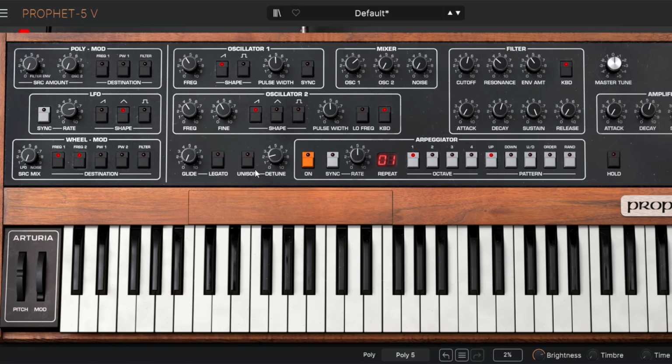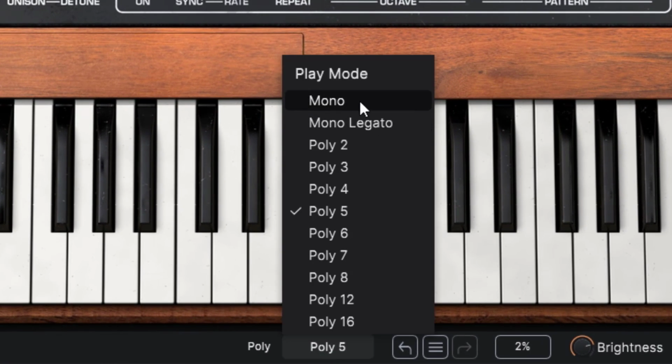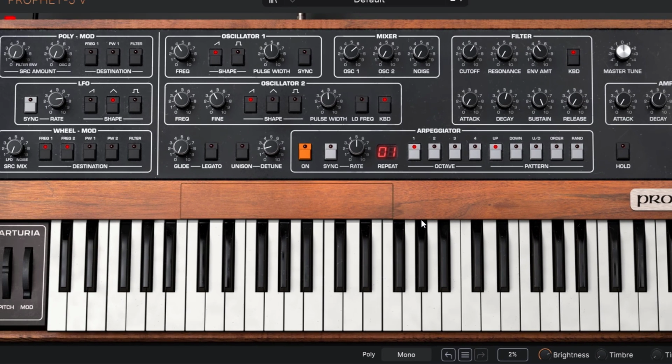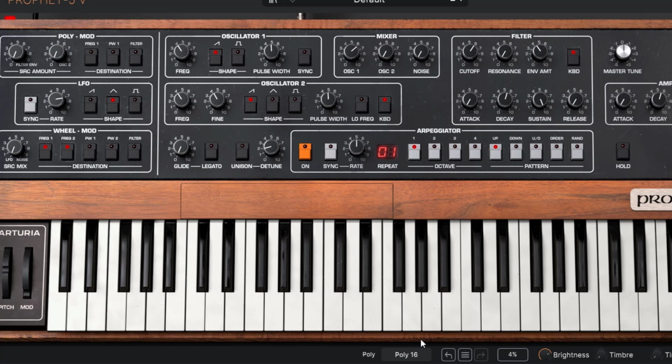I'm going to close this, and back to a default patch, when we are not in unison, you have the poly, which is going to be the play modes. You can go to mono, right? If you do mono when I play a chord, not going to happen. We just get one single note, and you can decide if you want to do mono legato or the amount of polyphony. In this case, you can go up to 16, so it means that you can play 16 different keys and you can get it.